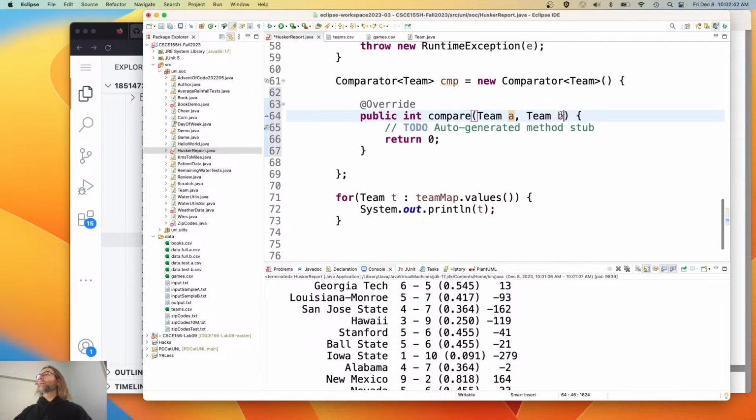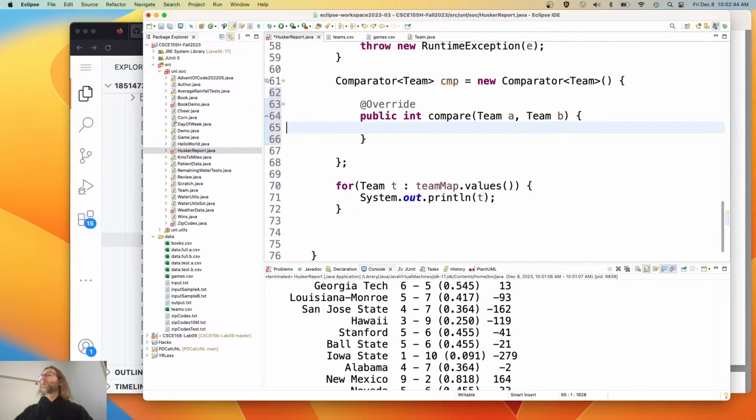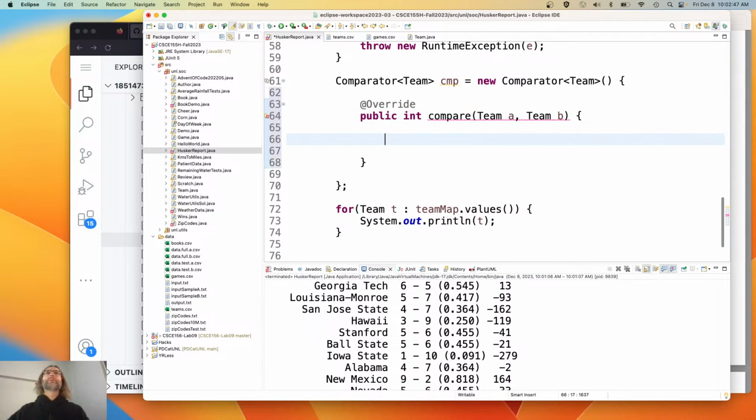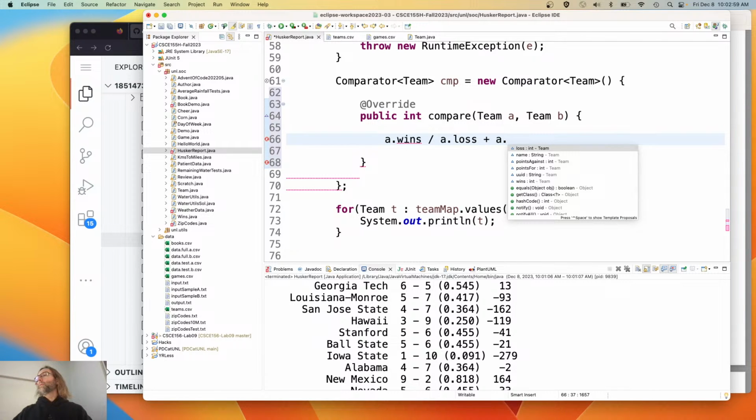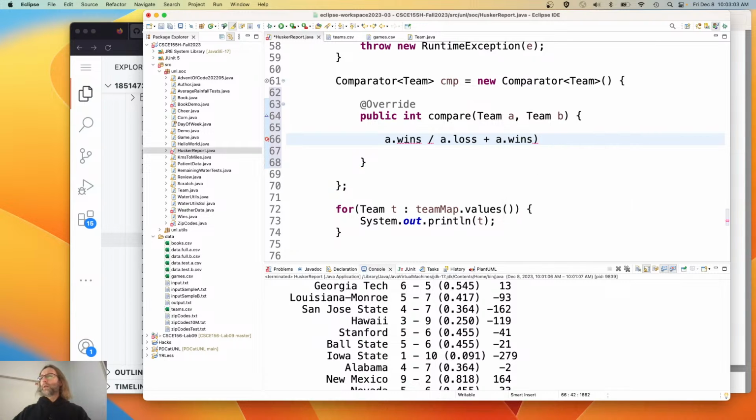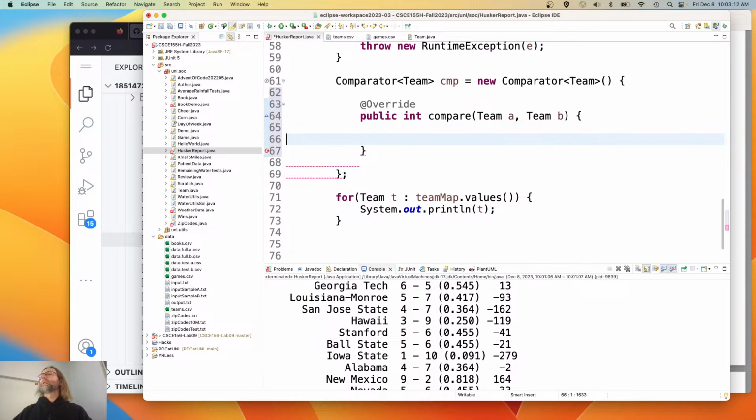Comparing team A to team B. How are we going to do it? Well, first of all, let's do the win differential. So A dot wins divided by A dot loss plus A dot wins, right? In the denominator there. Man, I've already done this code before, haven't I? I don't want to have to rewrite it.